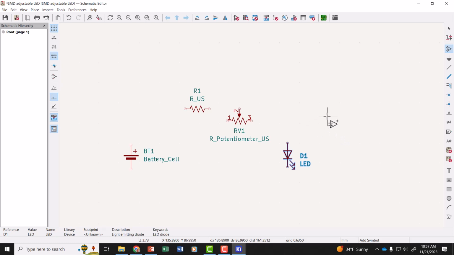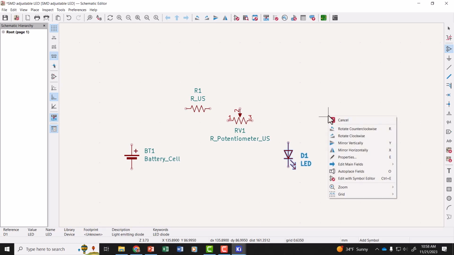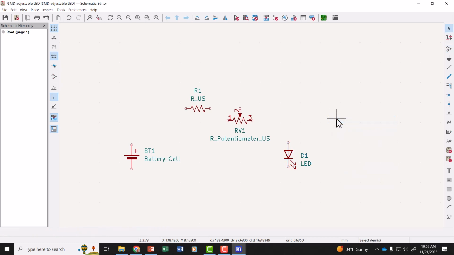Now, if I just click somewhere, it'll open up the symbol chooser window again. So I don't want to do that. So right click and hit cancel. Or if a symbol is highlighted, you can go up and click on the cursor arrow and it'll deselect that.